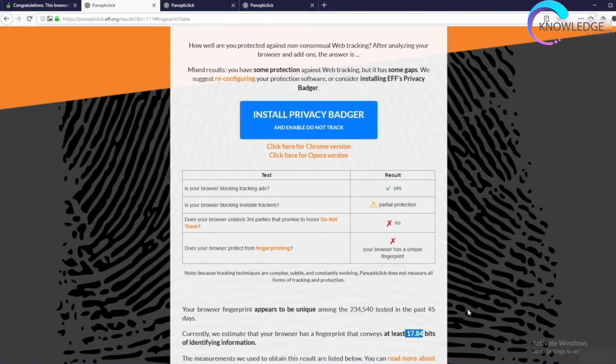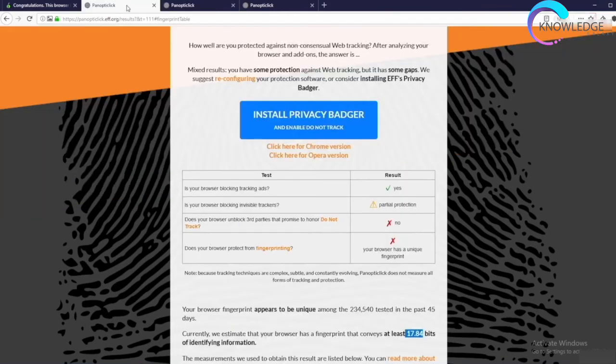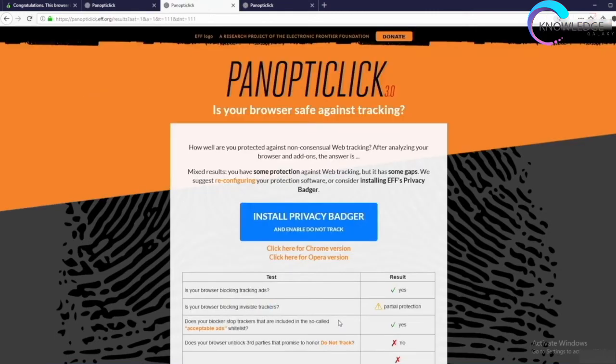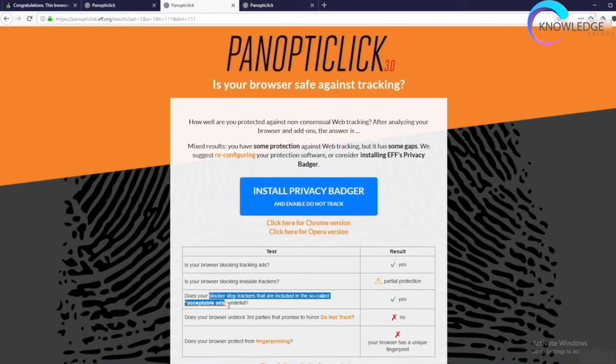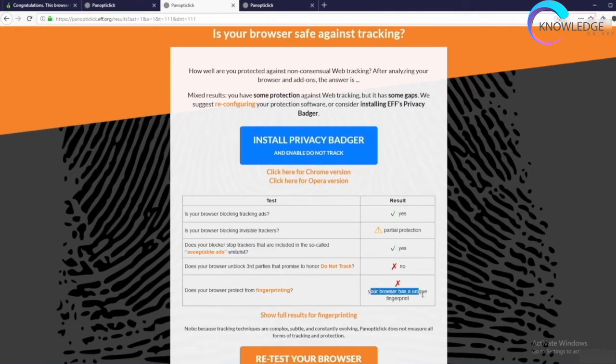Now, I've also run the same test after changing my security level to medium. And if you come here, you'll see that my browser is blocking tracking ads. It also has partial protection against invisible trackers, which is again very similar to what we had with the standard. We can also see that our browser blocks acceptable ads. It still blocks parties that honor the do not track. Like I said, this is fine. And finally, our browser still has a unique fingerprint.